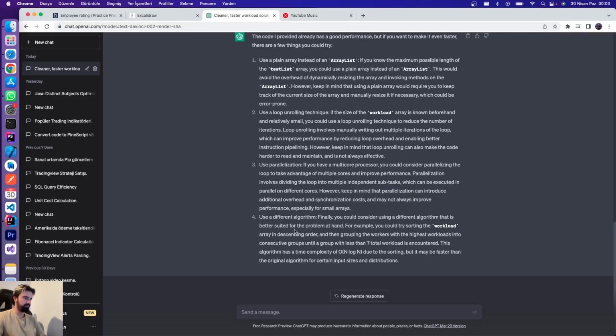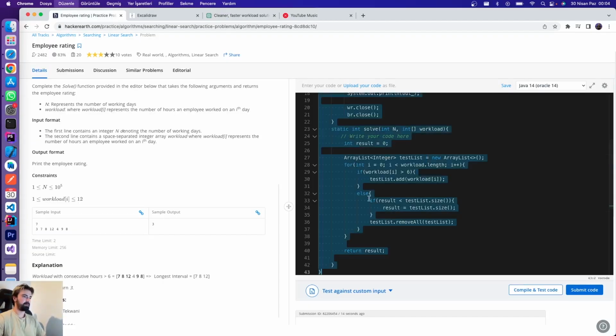Okay, this is a different algorithm. Finally, you can consider using a different algorithm that is better suited for the problem. For example, you could try sorting the workload array in scanning order and then grouping the workloads as encountered. This makes it O(n log n) due to the sorting. What may be faster is an algorithm for sorting input sizes. And so let me check the code.